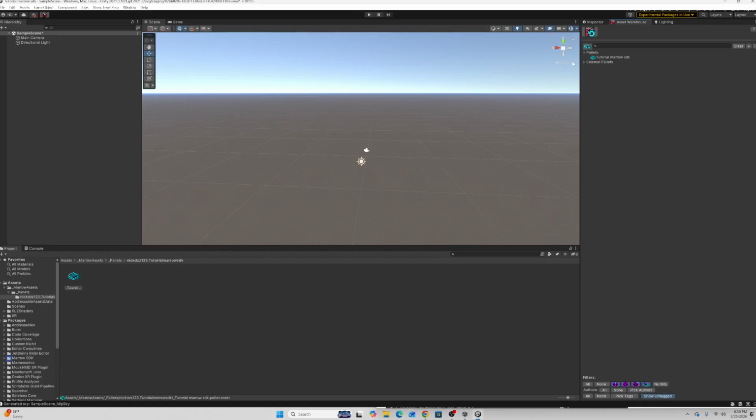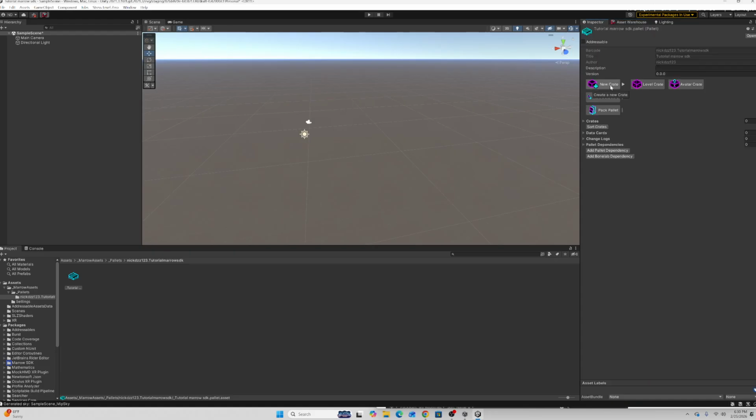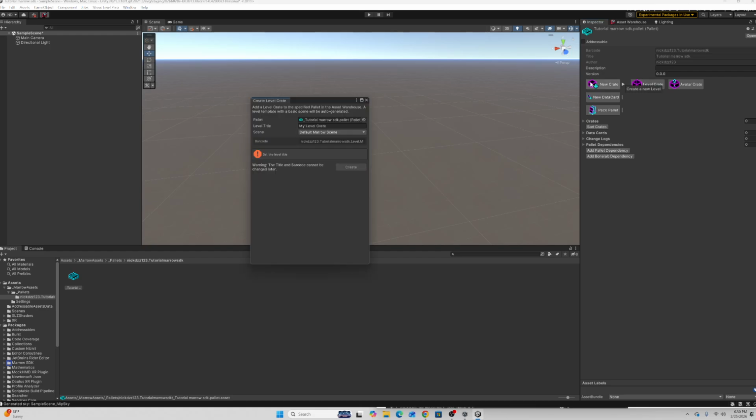Next, you have your mod. Now, to actually get anything here, you want to double tap on this, go to Inspector, and where it says New Crate, you want to press Level Crate. You want to name it whatever you want, so I'm going to name it the same thing, Tutorial Marrow SDK. Alright. And keep it like that for now, because you have nothing else to do for another scene. So, yeah. And then press Save.